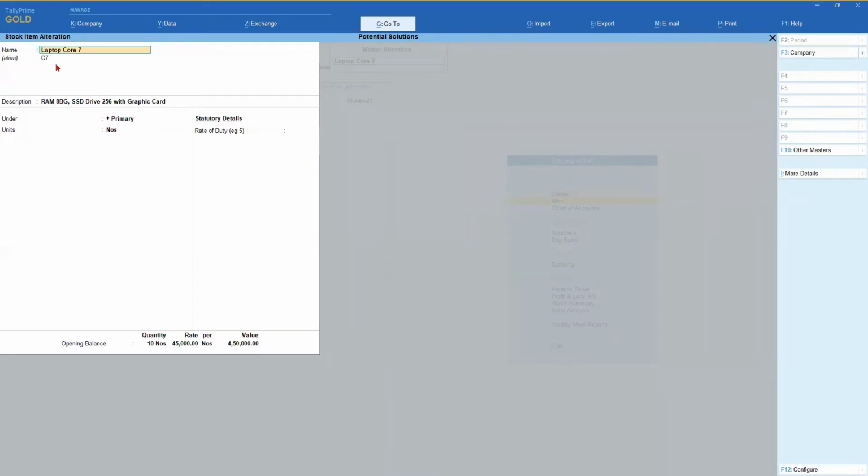a stock item called laptop core i7. So this is basically for small businesses where you would not want to have the items created with the brand name and other things. So the simple thing is that you are dealing in laptops, which is a Core i7 laptop. So that is what you want to maintain for your inventory movement purpose.